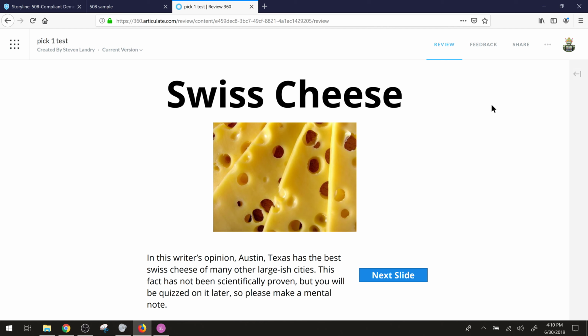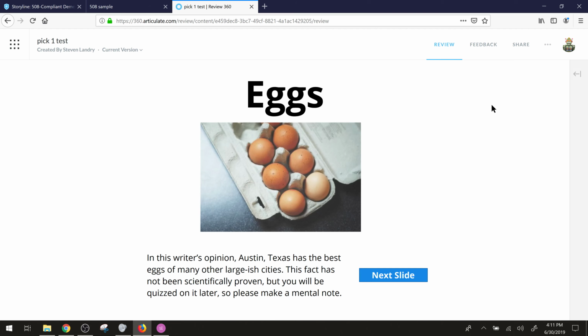Logitech USB headset. Okay. Pick one. Test review 360 Mozilla Firefox. Okay. Swiss cheese section. The other thing, like we talked about before, it always says section after a text thing, and that's the verbosity in JAWS, the tutorial messages, and in NVDA there are other verbosity settings. However I have it set now, I haven't really dug into it that deep. It just tells me it's a section. Large chunks of Swiss cheese graphic. Graphic. That's good. In this writer's opinion. Okay. Next slide button.